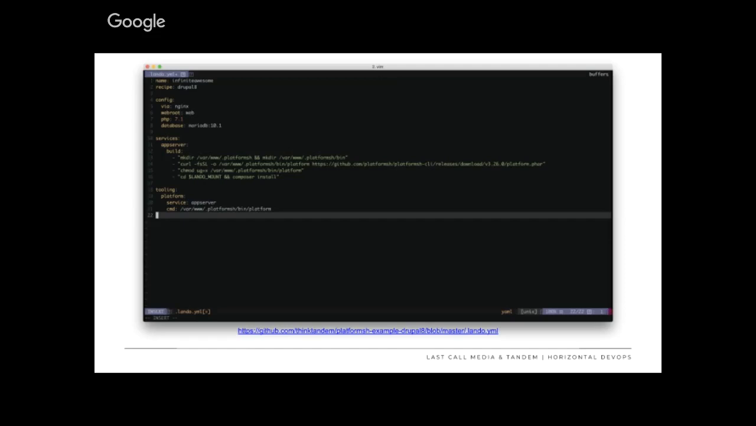If you go to this link down here, you can see a fully fleshed out, documented example with more tools. For example, you could put PHPUnit in there or things like that. So this is one example of putting one piece of tooling into Lando, and by extension, all of your developers that work on this project have the same things.